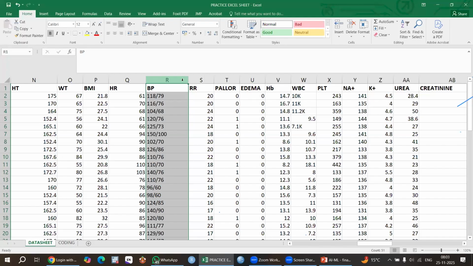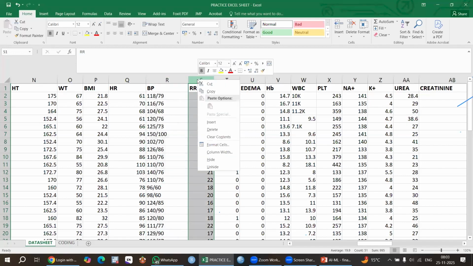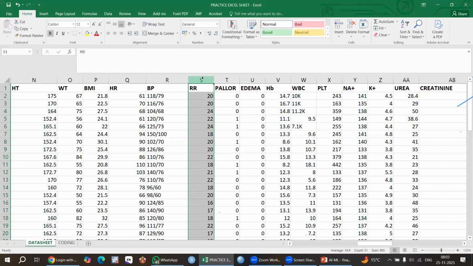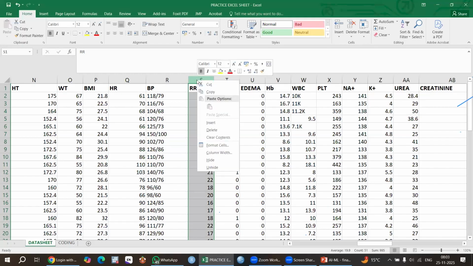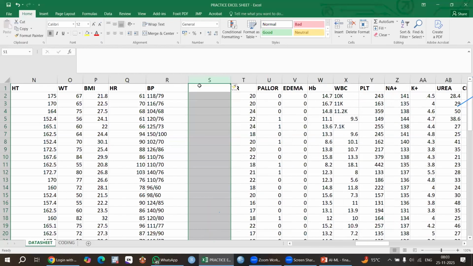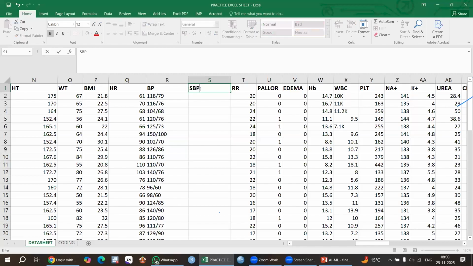So what we have to do is click here, then right click, near this S column. You can see my arrow, the black down arrow. Then I right click, and then we click insert. We get one column here. Then I write SBP.